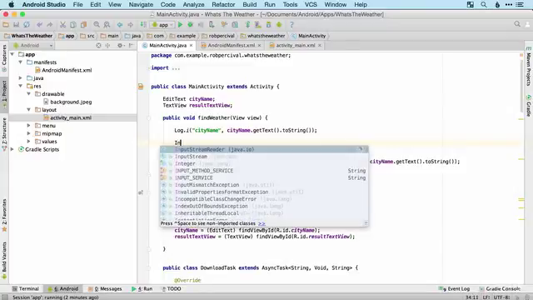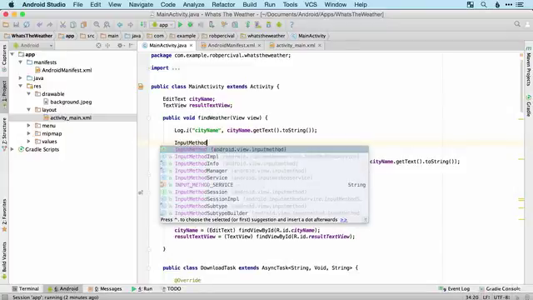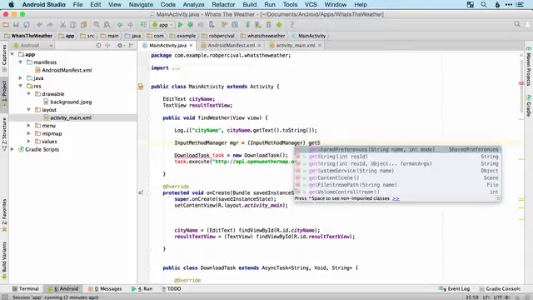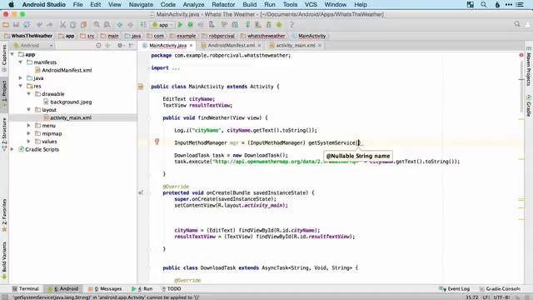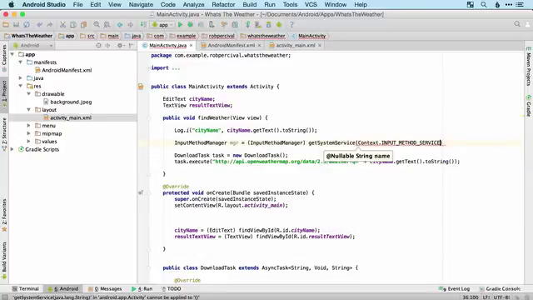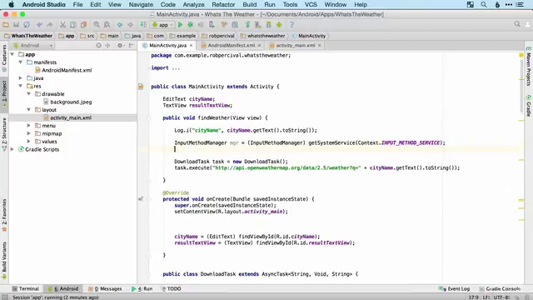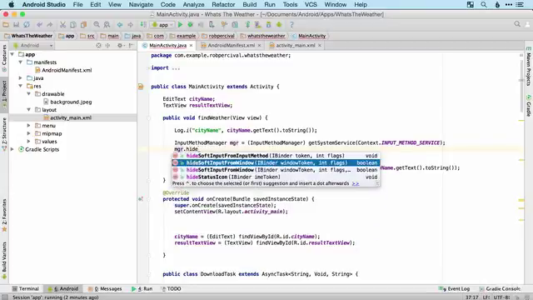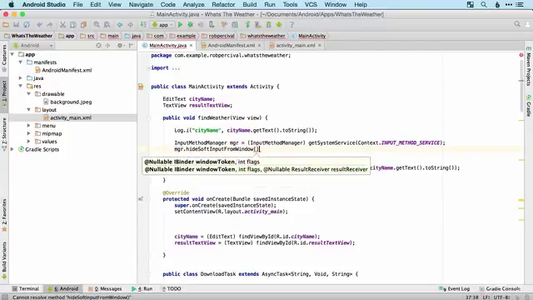We need to create a variable of the type input method manager, and we'll call that MGR, short for manager. And this is going to be an input method manager, and we're going to get it from, this time, get system service. And the system service that we want to get is context dot input method service. So this gets the input method service that our app is currently using, which is the keyboard. And then we want to take that manager and use it to hide soft input from window, which does what it says on the tin.